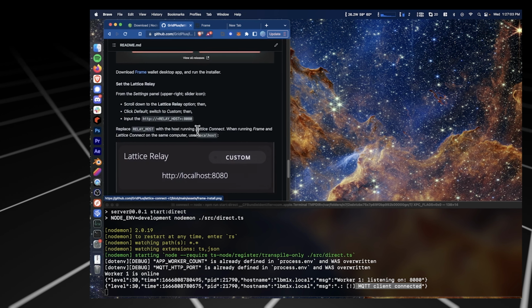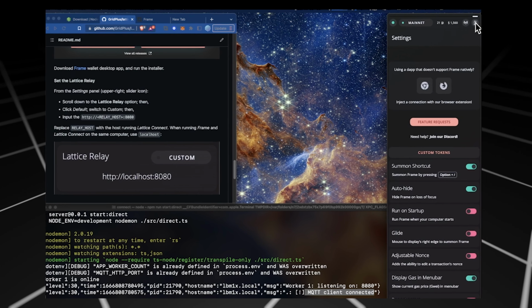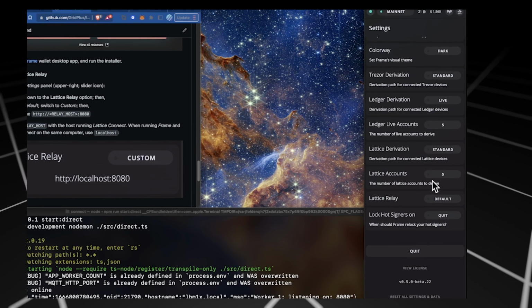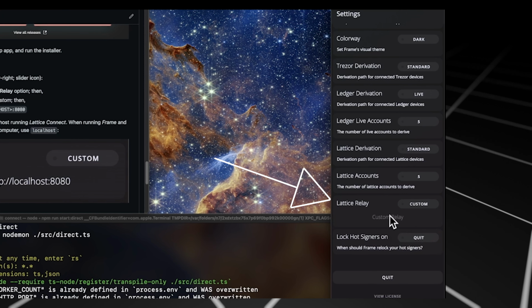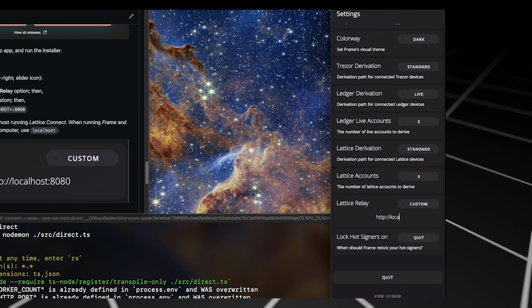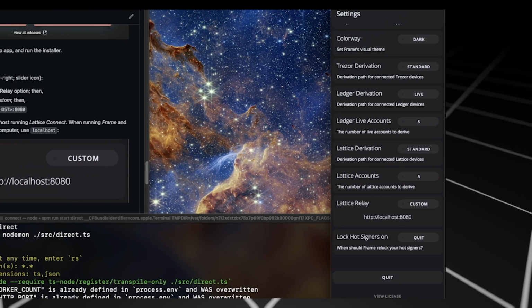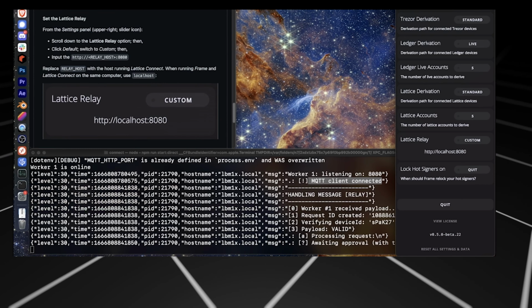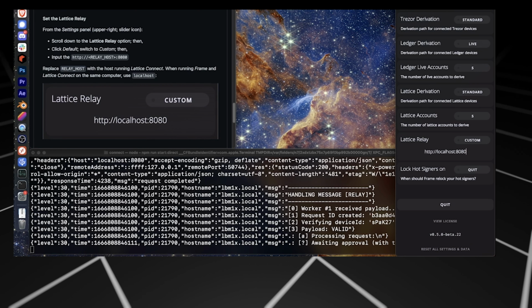From the settings panel in the upper right of the Frame window, scroll down and you can see the Lattice Relay option. Click Default, switch to Custom, and then input http:// and in our case, we are going to input localhost since Lattice Connect is installed on the machine we are currently using. Be sure to include :8080 at the end. And now you can see the relay already beginning to work.